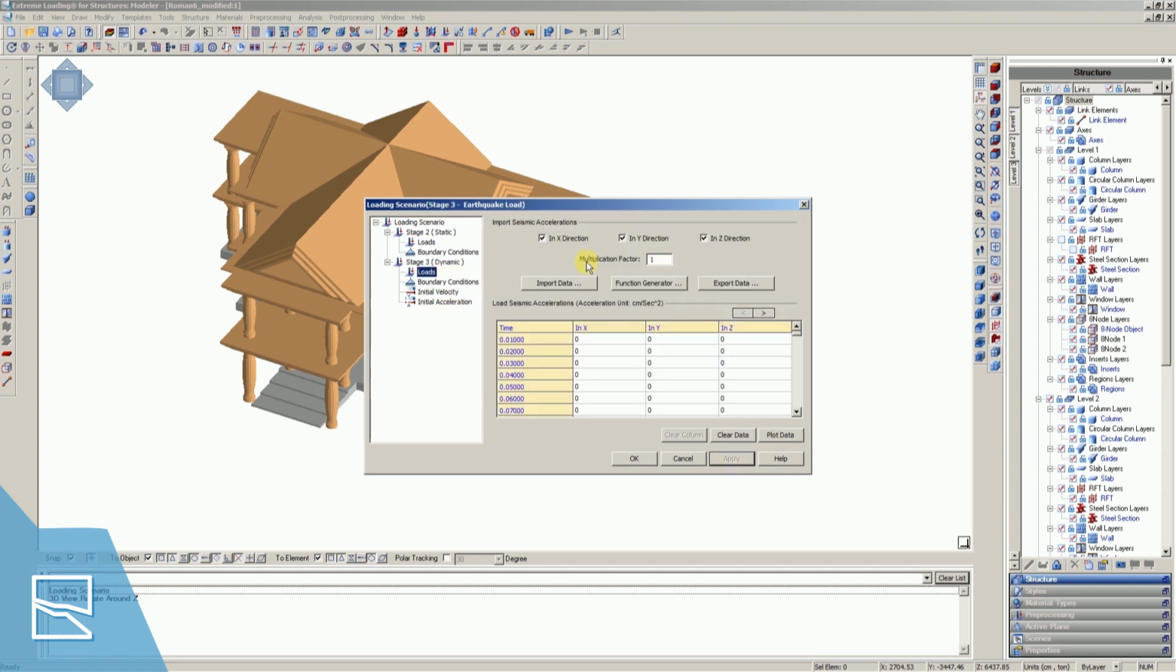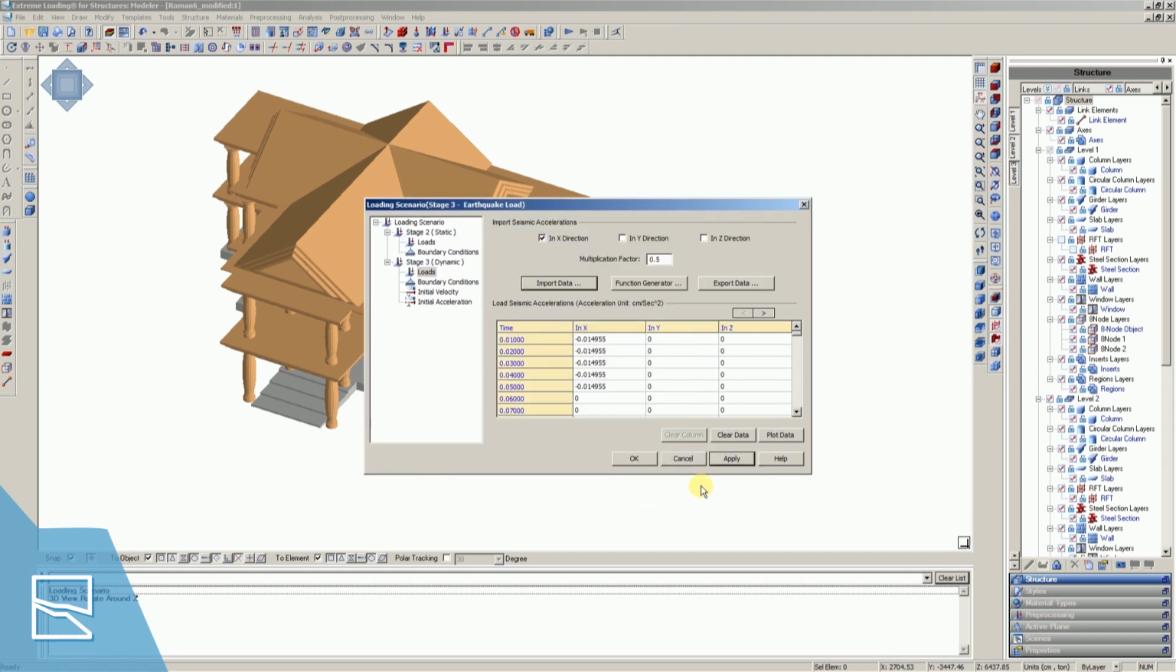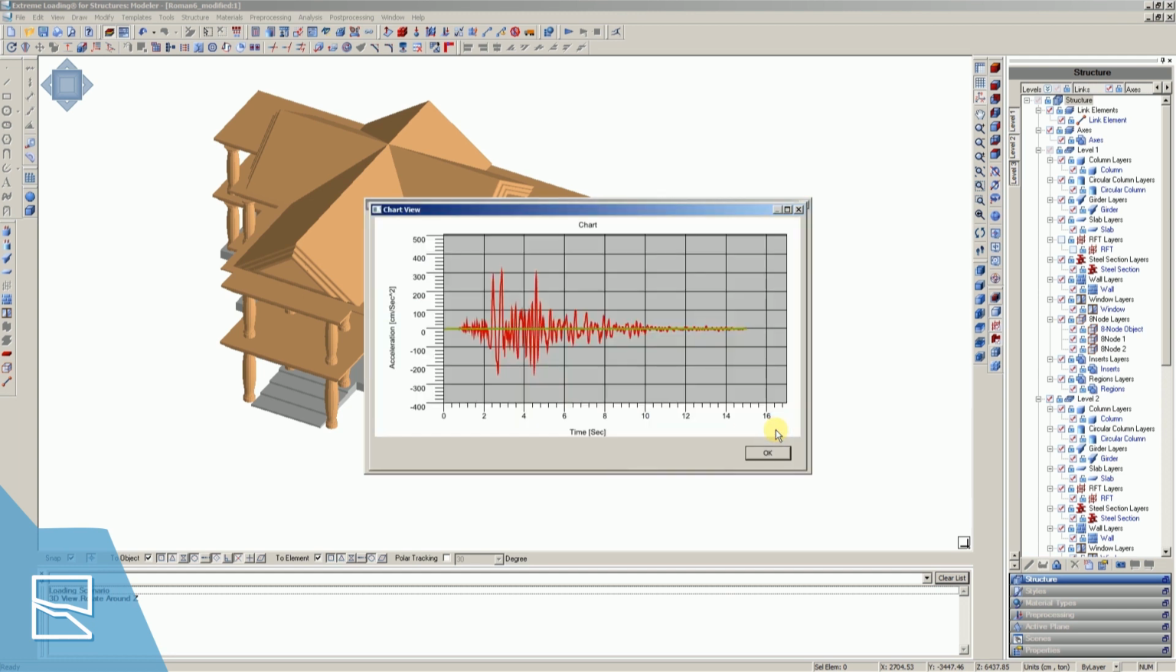Open the loads link and uncheck the boxes for Y and Z directions so we can import data from the X direction only. It is also an option in ELS to scale the record data while import, so I'll adjust the multiplication factor to 0.5. Then press on Import Data to import the earthquake data. Navigate to your text file and click OK. If you want to double check what you imported, you can show the imported earthquake data by pressing Plot Data.